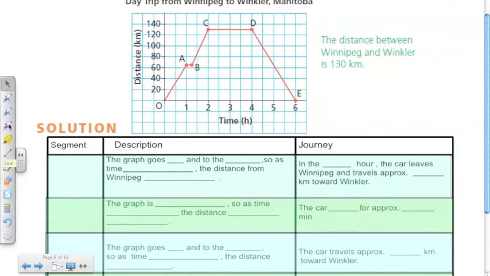So the first segment is going to be segment OA. So in segment OA, the graph goes up, it increases, and to the right. The graph is always going to go to the right when we're dealing with time graphs because time always marches on, it never stops. So as time increases, the distance from Winnipeg increases. And that makes sense, because we're traveling away from Winnipeg.